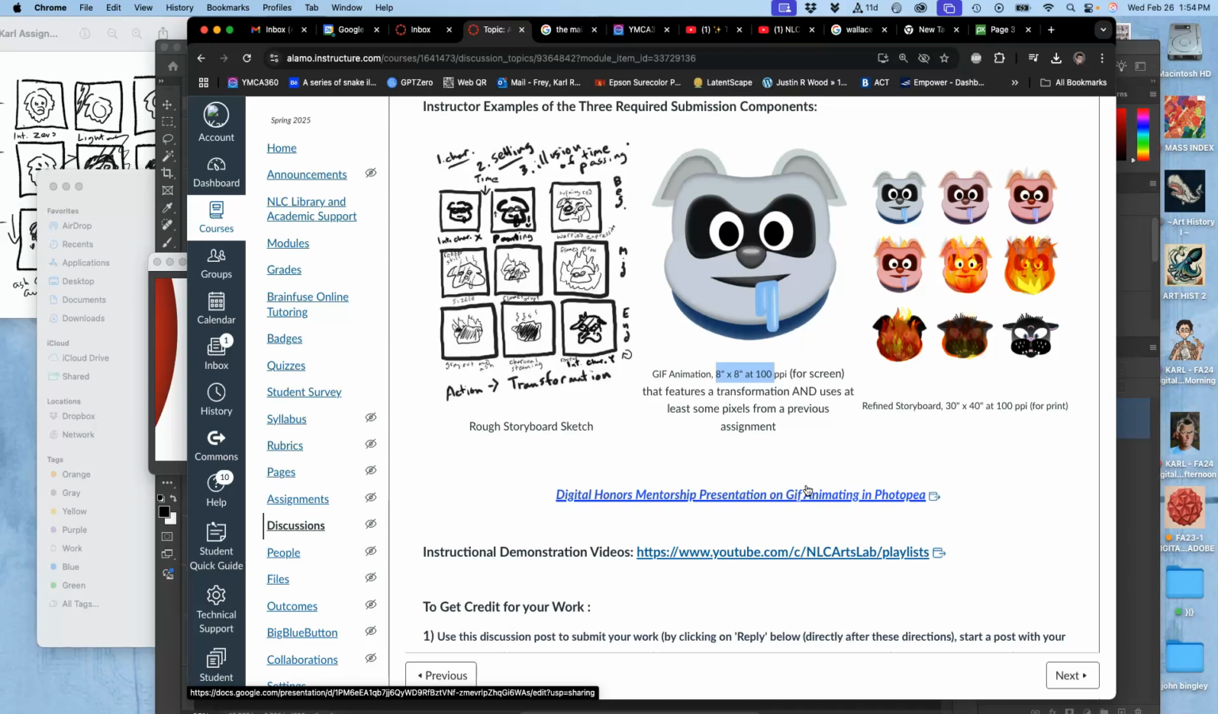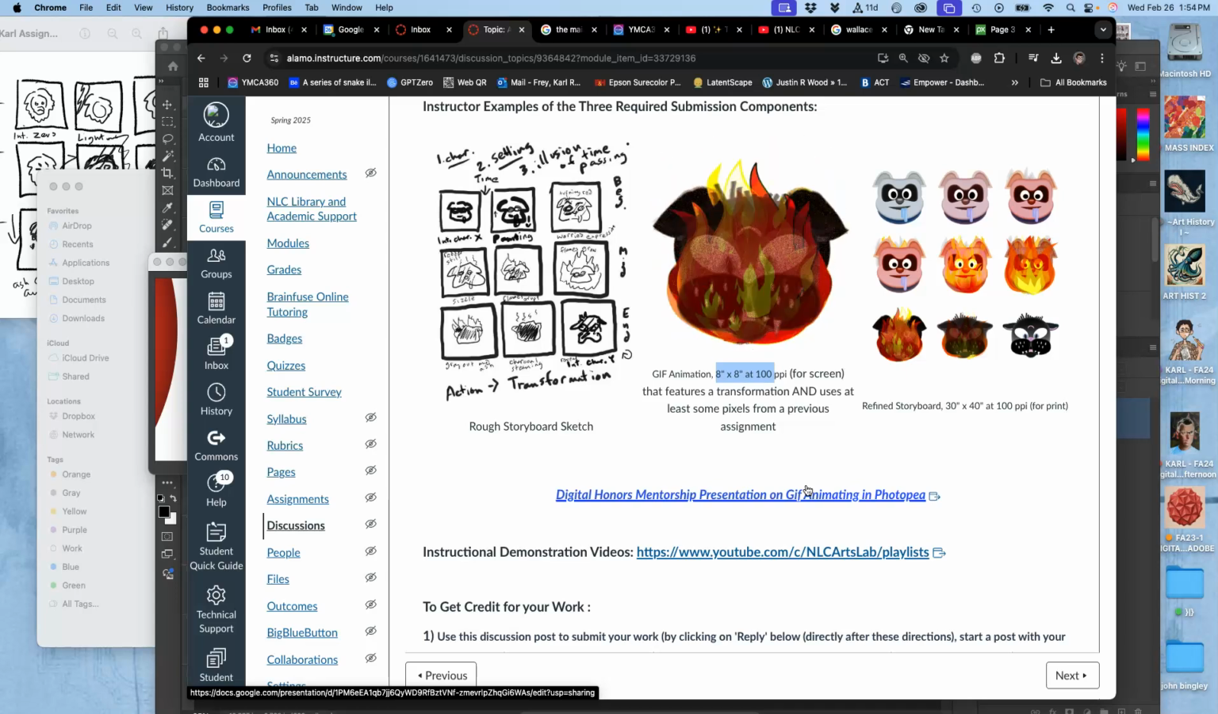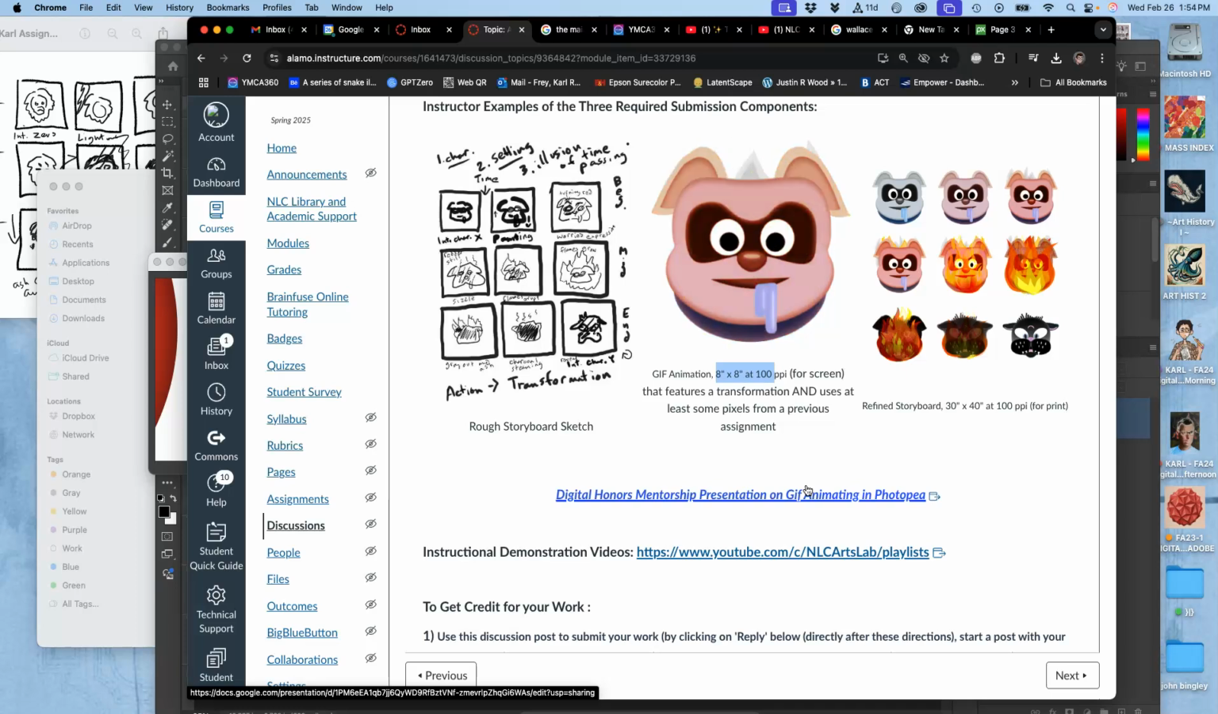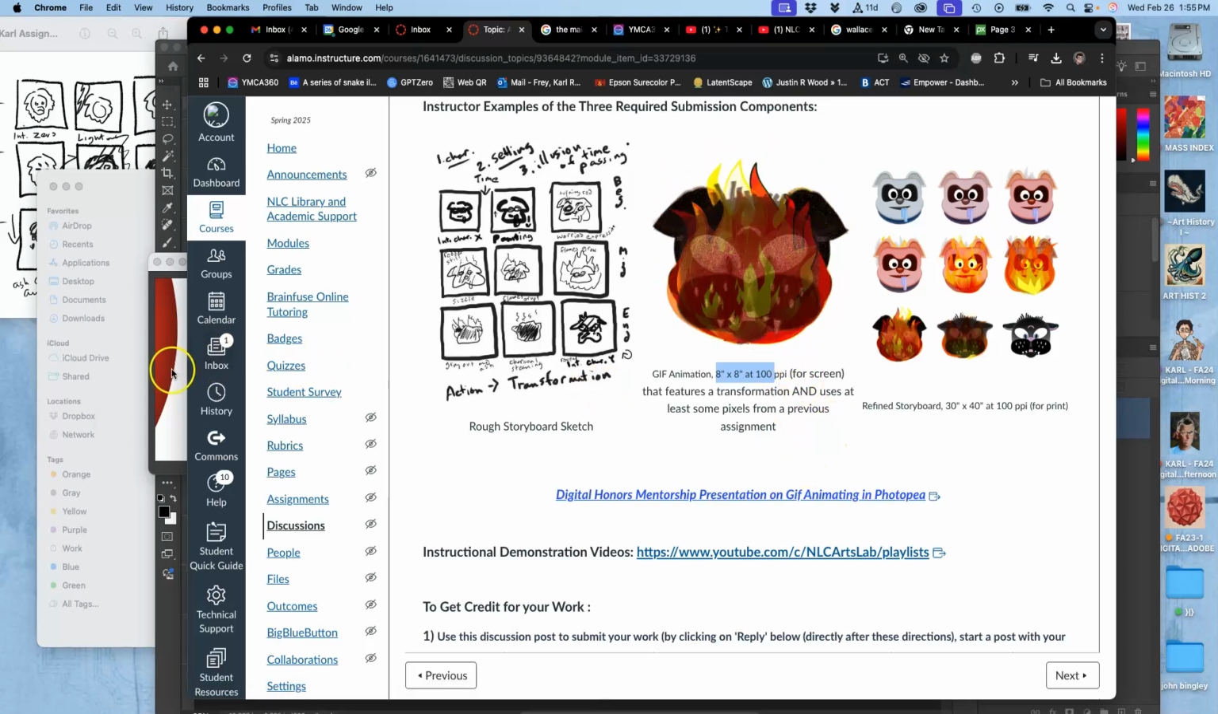And why do we make it that small if we have the option to make it bigger? That's because we want this animation to load quickly and to play easily on Canvas and online. And for that, you don't want to have a ton of pixels that then have to get shrunken down. So 8 by 8 at 100 pixels per inch.